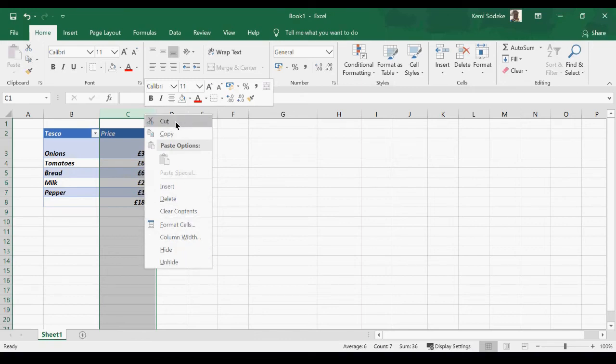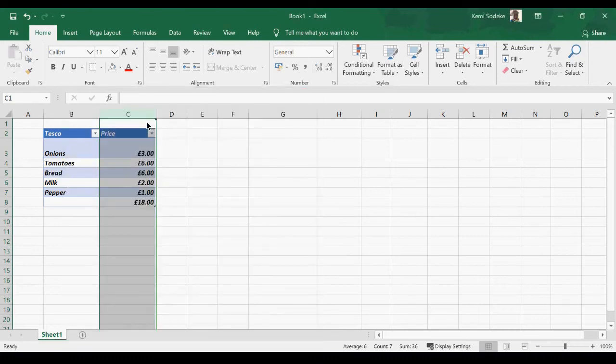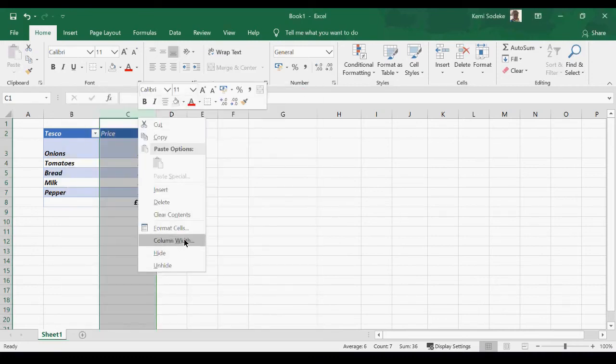If you right click, you have some options, a dialog box opens. You might want to cut, which is the same as this cut button here. You might want to copy that column that you selected. In this case, we want to insert, which is this one here. We might want to delete that column, or clear the contents. We might want to format cell, in which case it comes up with the format dialog box. We might want to change the width of the column. We can also hide this column and unhide.